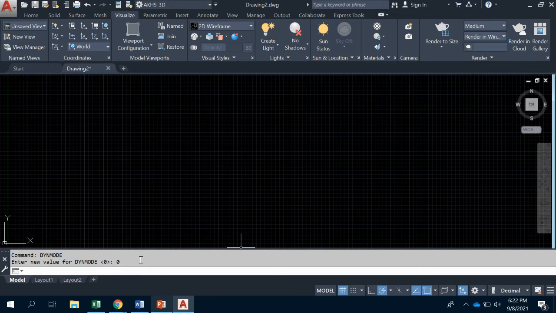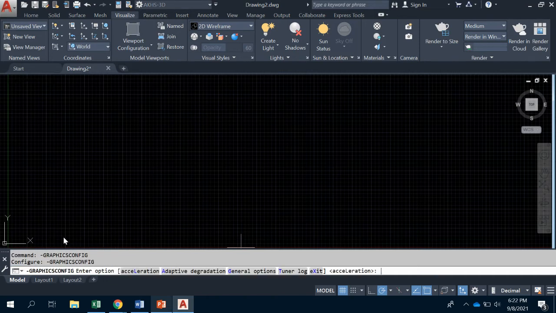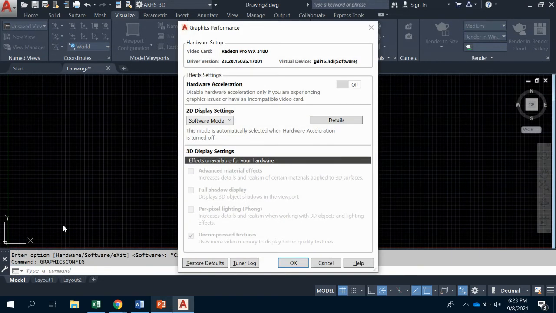And then in the command bar again, we're going to type graphics config. You'll see that pop up. You can click on it if you want, or you can type it in. And then you want to press enter. Actually, that didn't work. So let's try that again. Graphics config, enter. There we go.